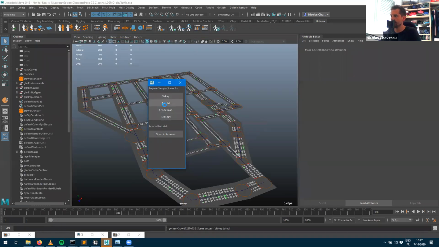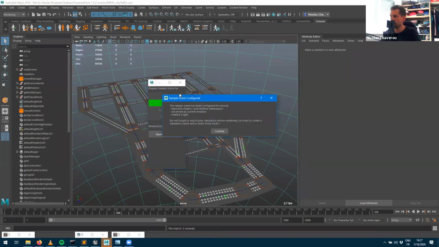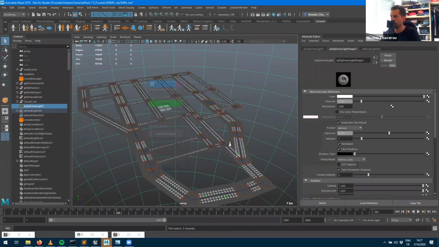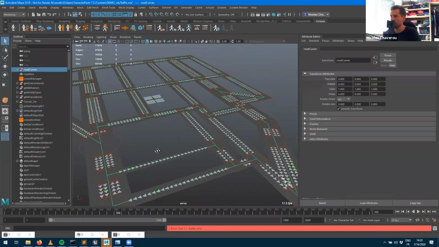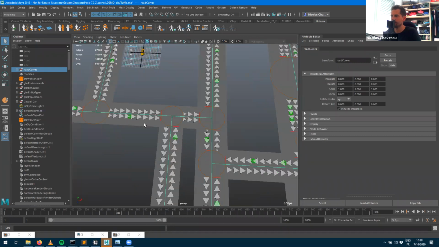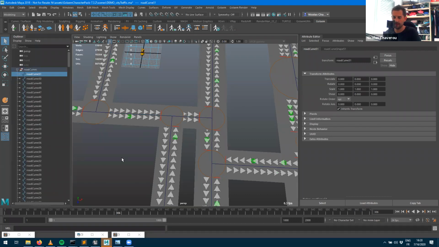You'll see that the settings are really easy here. I made some NURBS curves. Every time I had a road, I made a curve of it. You can select those curves and create a city traffic environment. So Golem will make all those lanes for you automatically, and you can control all those curves separately if you want to.